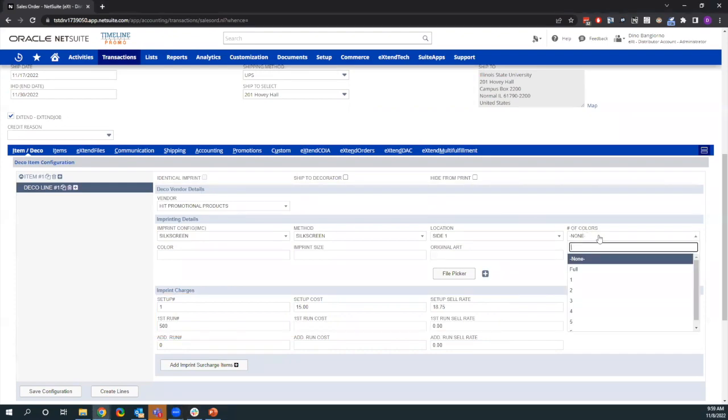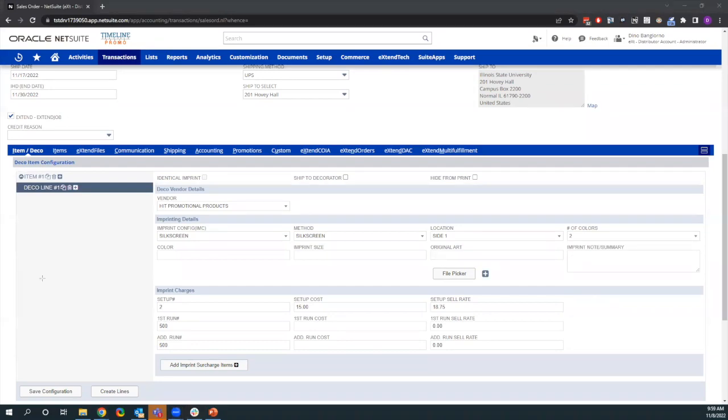But the minute I come into the color selection and I make that a 2-color job, you'll notice what happens in the lower portion of the screen: automatically I've bumped that setup up to 2 setup charges, and I have a first run and an additional run to match and get both those colors embellished onto that mug.